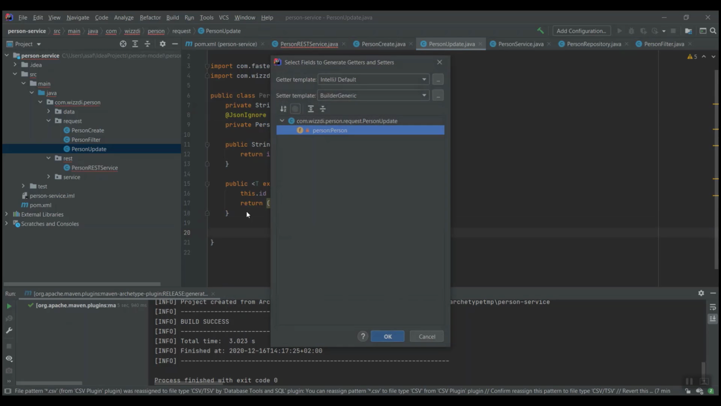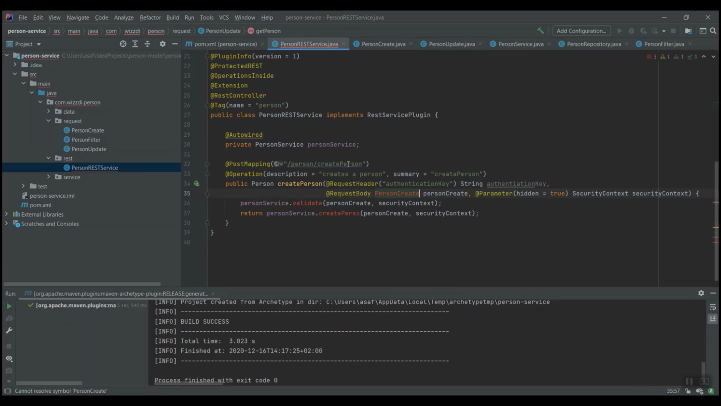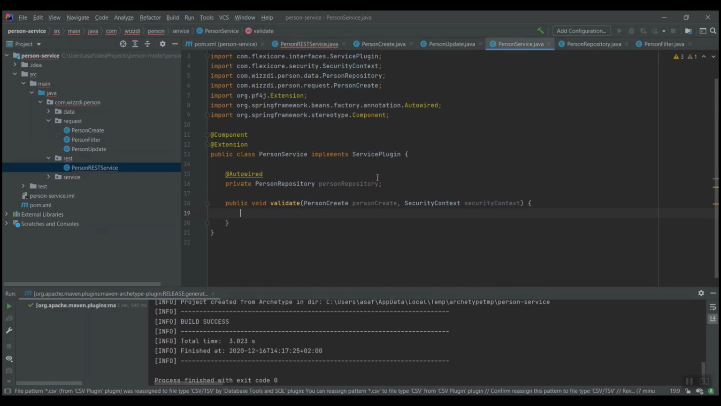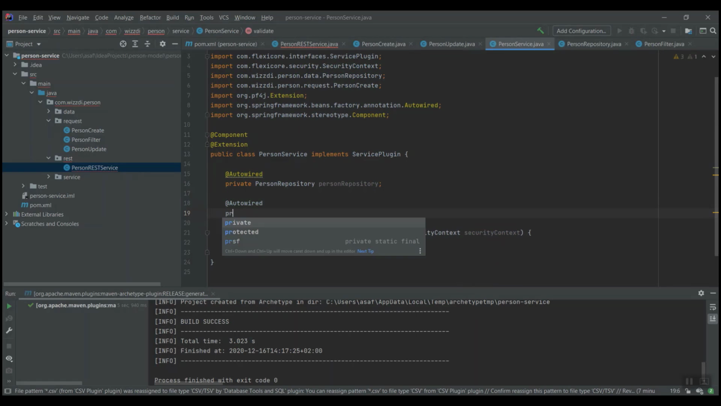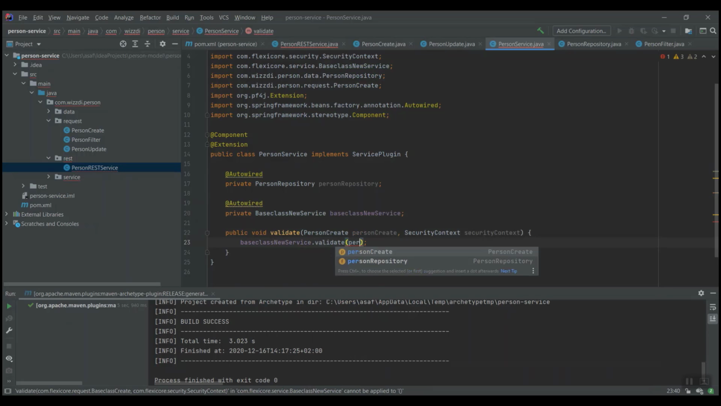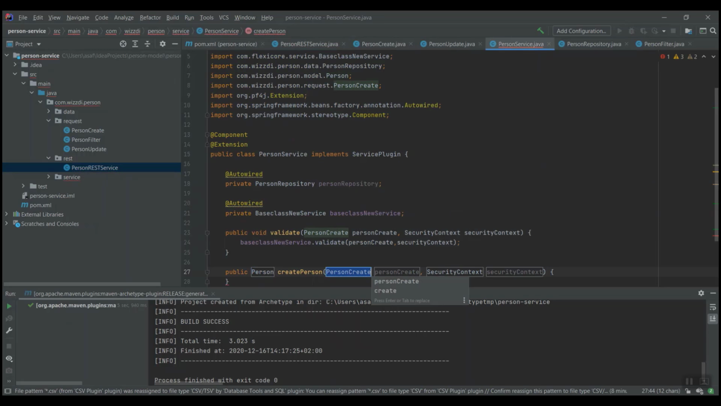Now, I will implement the validate method that will be called both when creating and updating a person. Since we would like to extend existing capabilities, we will call the matching validate method on base class new service. We will now implement the createPerson method, which will use a method called createPersonNoMerge and updatePersonNoMerge.